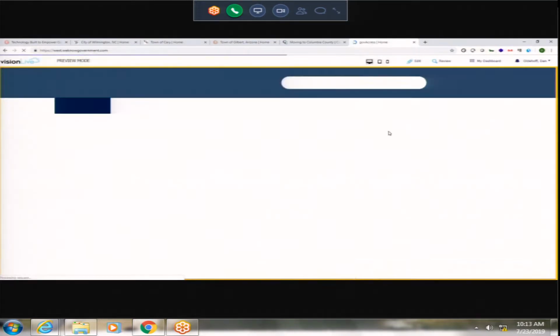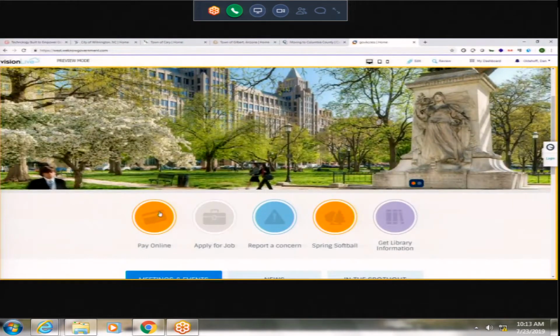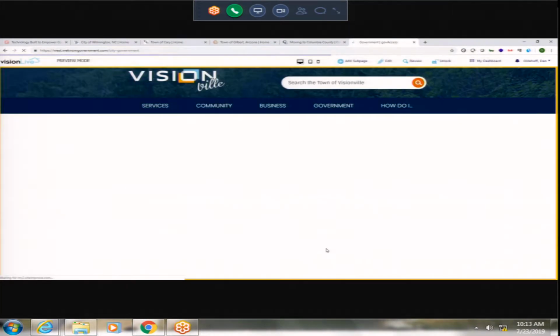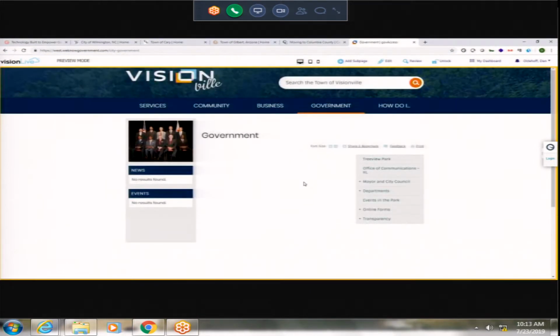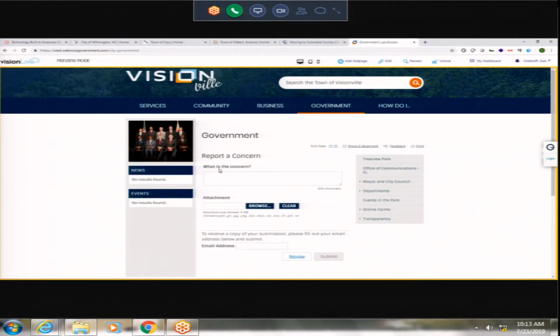I want to walk from this step. As you can see, on my action items down the bottom, I have a report of concern. This would be something like graffiti in the neighborhood, a pothole in the street, or a traffic light out. If I click on report of concern, it brings me to a form page that I've just built out, kind of generic. What is the concern? I can have a resident add an attachment, a photo of the pothole or of the graffiti, and then have them receive a copy of their submission by putting their email address in here.